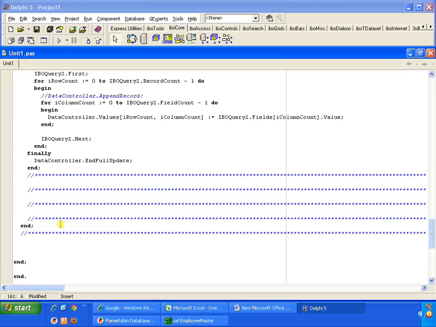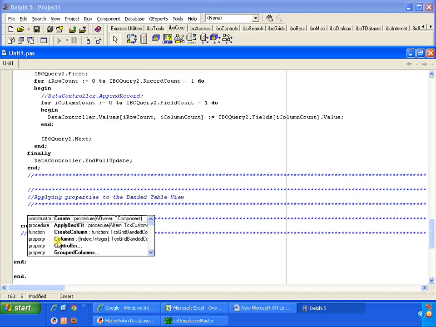So we would be writing here, applying properties to the banded table view. So all required properties will be applied here. So we just need to write here ApplyBestFit.